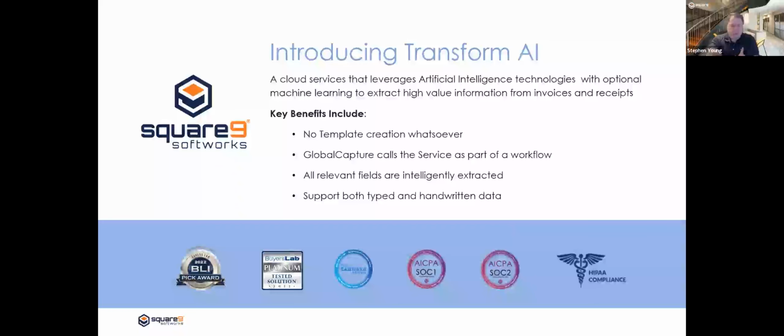So, if you're a customer of ours now and you've worked with our products, you know that OCR is a huge benefit to automating the capture and building that ROI around AP invoice processing. But it also typically requires some level of template creation. Well, with Transform AI, there is no template creation. Global Capture simply calls the service as part of a workflow. All of its relevant fields are automatically extracted, and it supports both typed and handwritten data.